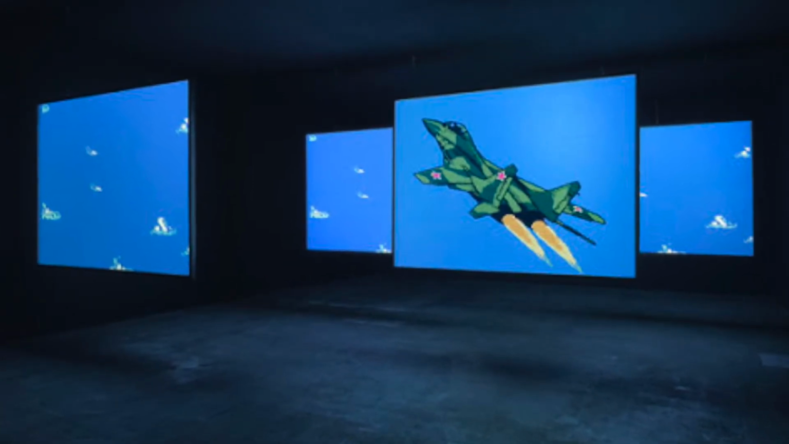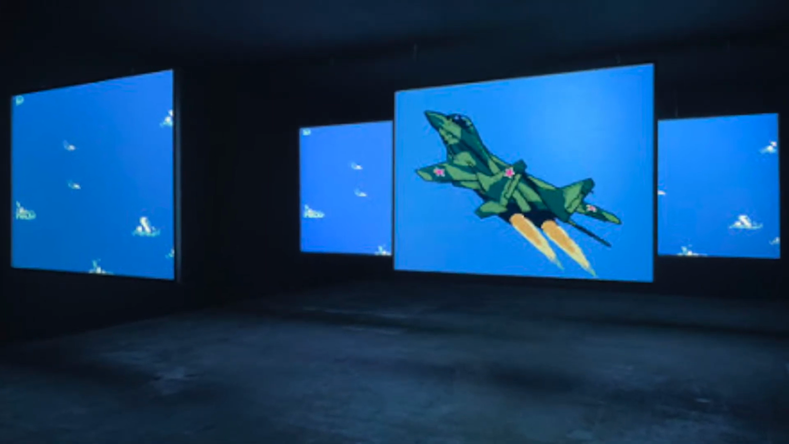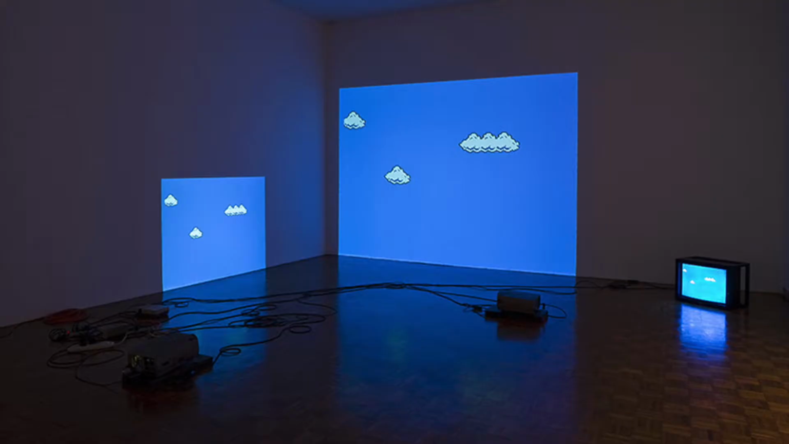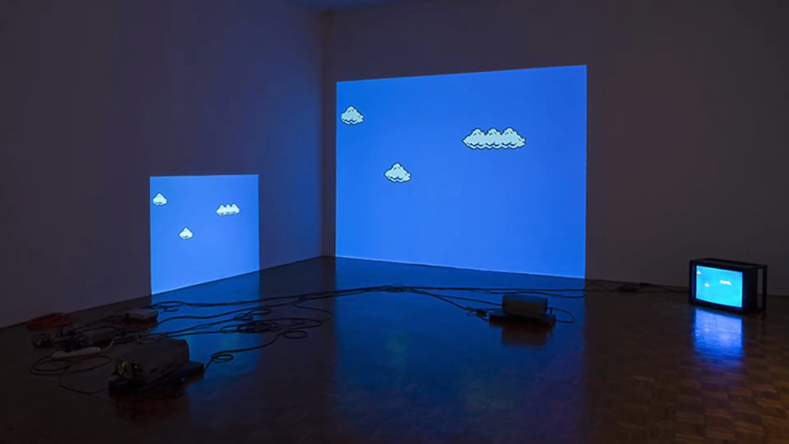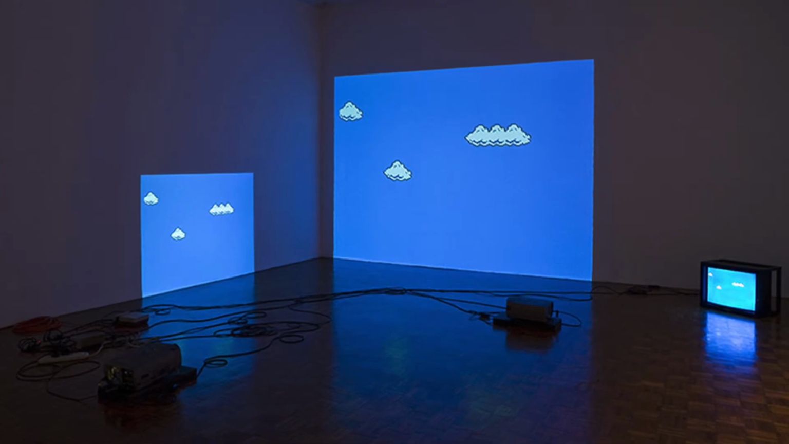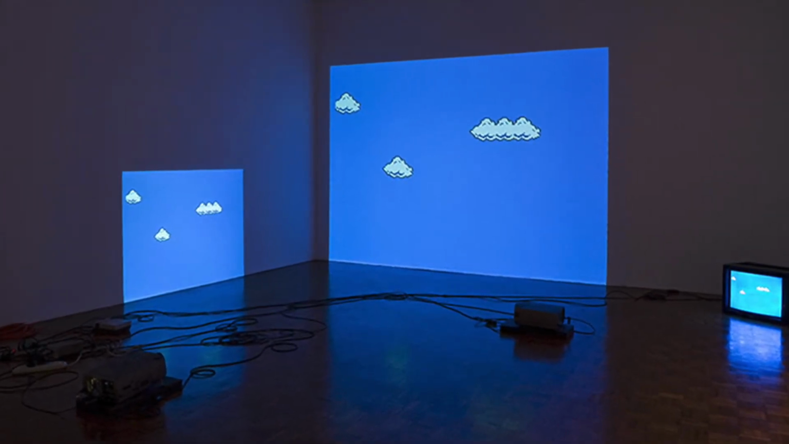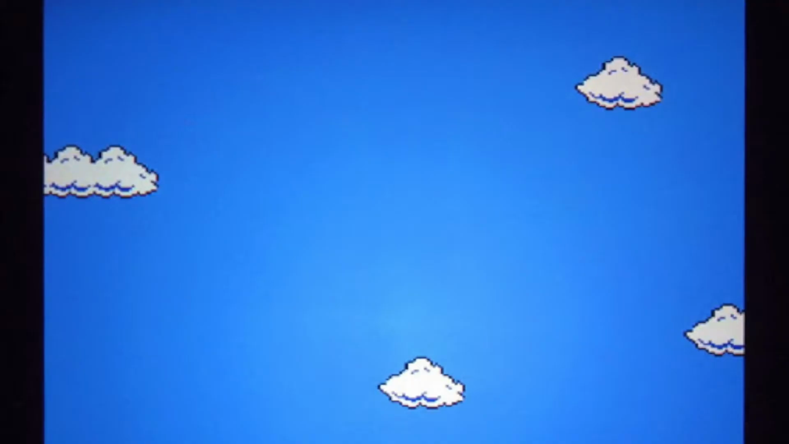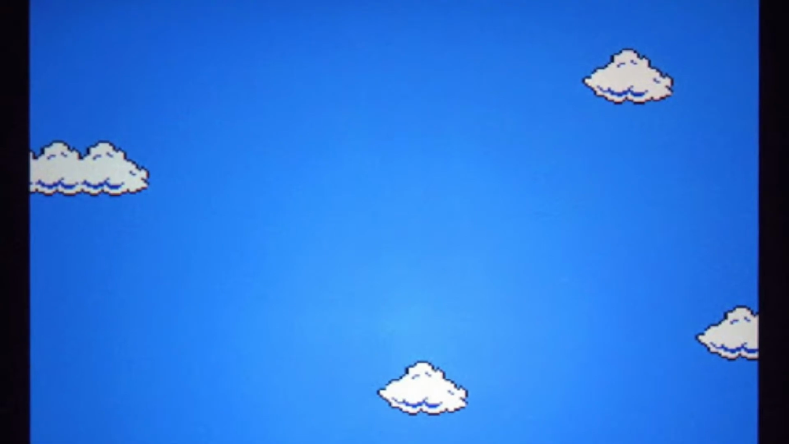Some of Arcangel's best-known works include his Nintendo game cartridge hacks and reworkings, like the Super Mario Clouds from 2002. He modified the video game Super Mario Bros. by removing all of the game's graphics and leaving only a blue background with white clouds, scrolling slowly from right to left. Using technology, the Nintendo game, he appropriated the image to create something new.